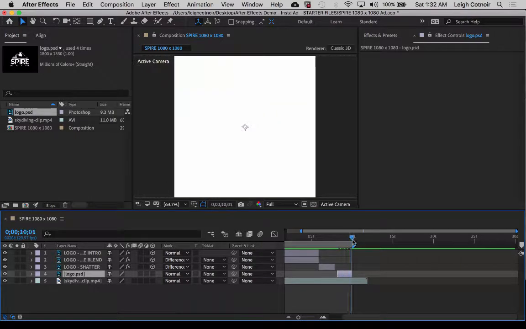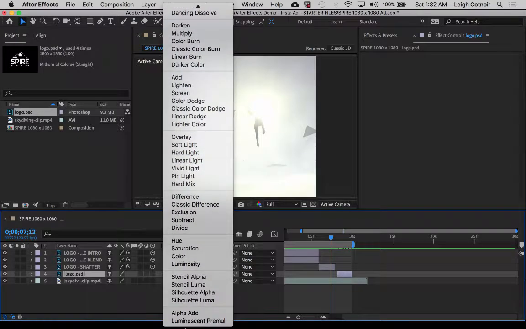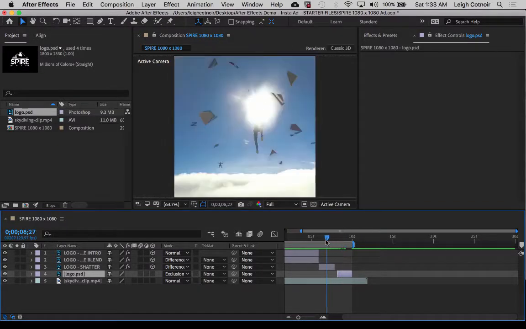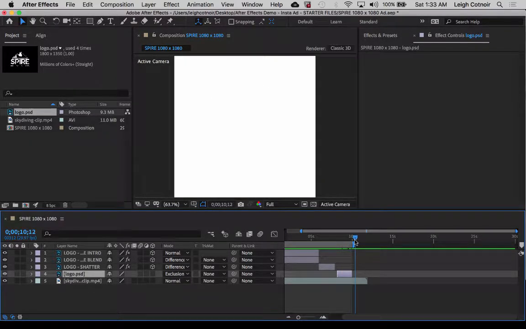And so that's sliding in, but the problem is, of course, it's a white logo on a white background. So what we need to do is change the blend mode, and this time I'm going to change it to exclusion, because then that way it will be black. It'll be absolutely the opposite of what it is against a pure white background. Okay, so it just appears right there, and then it ends.